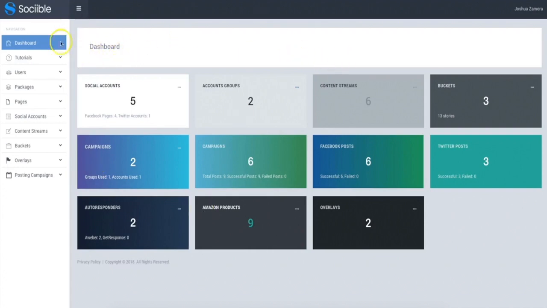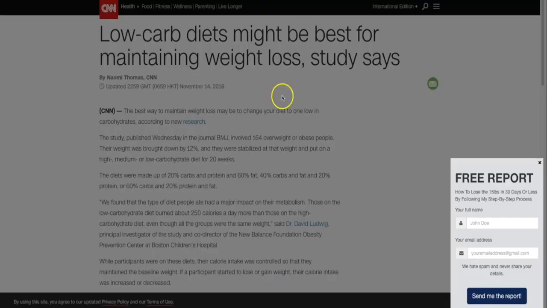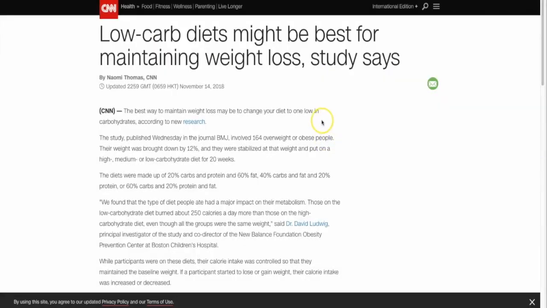Now, before I show you the actual demo, let me show you just a few of the campaigns that I've set up so you can see exactly how it works, okay? Now, here you can see my lead generation form showing up on a very high authority website like CNN, which is talking about weight loss. And of course, this opt-in form is extremely related to this article because it's about losing weight and the article is about losing weight. Now, this particular campaign, I've got it set up to show up when the person goes to exit that particular article.